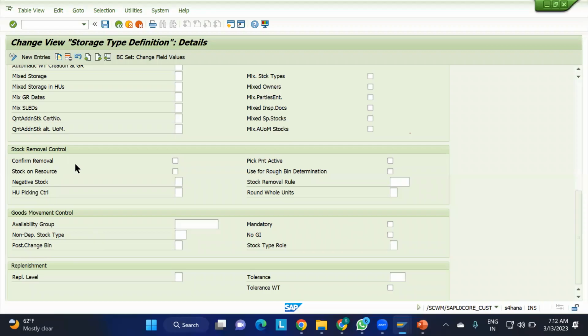Okay, here we're going to use the confirm removal. I should use this. If I'm not using this confirm removal, what is going to happen? I am removing the material, but the material is still showing in the storage type only. The material will still show in the storage type, so that shouldn't happen.